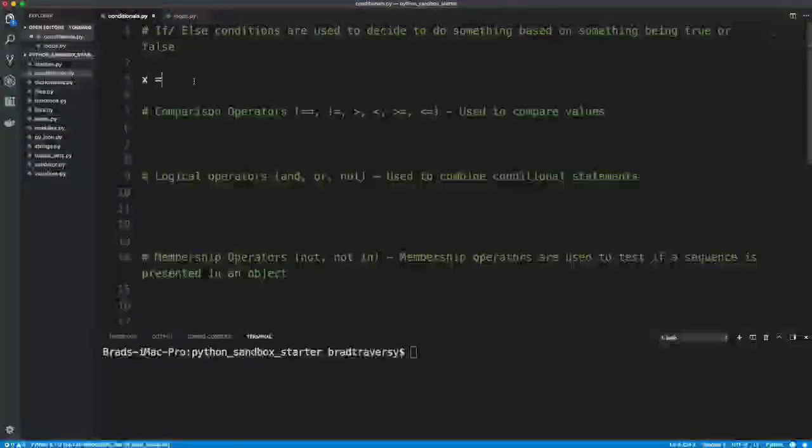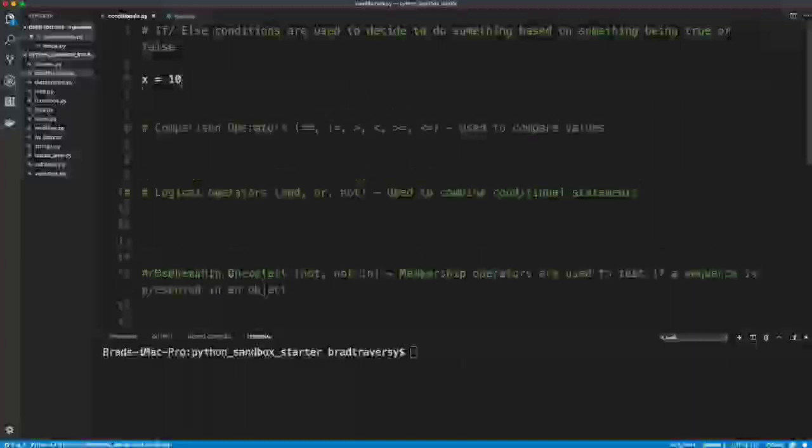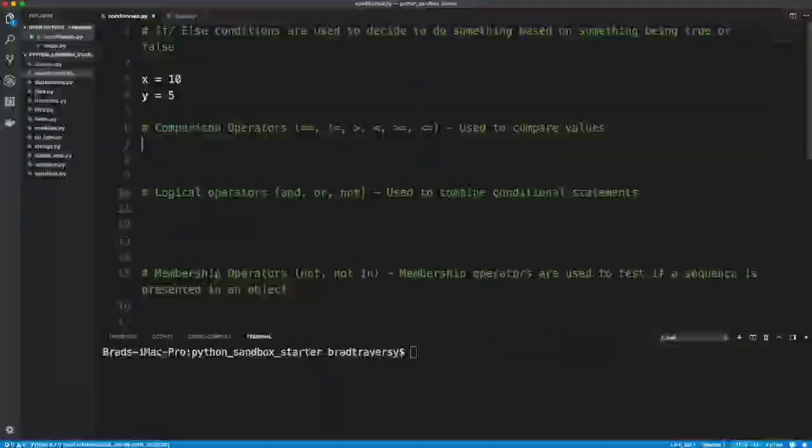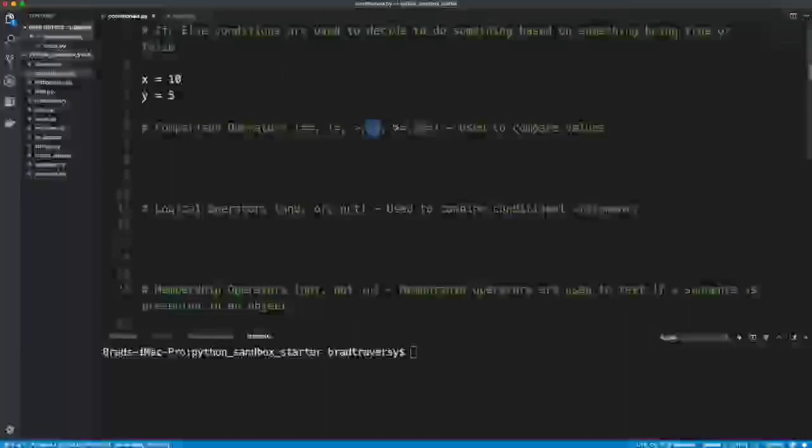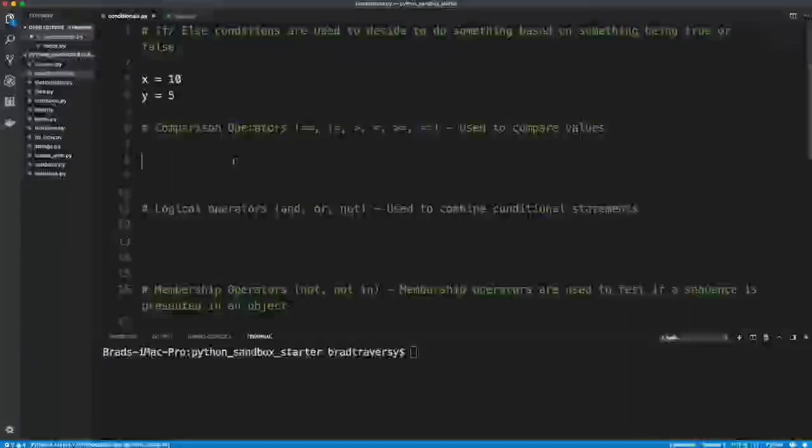So I'm just going to create a couple variables up here. Let's say x equals 10, y equals 5. And when we do an if statement, we can use comparison operators like equals to, not equals to, greater than, less than, greater than or equals, less than or equals.